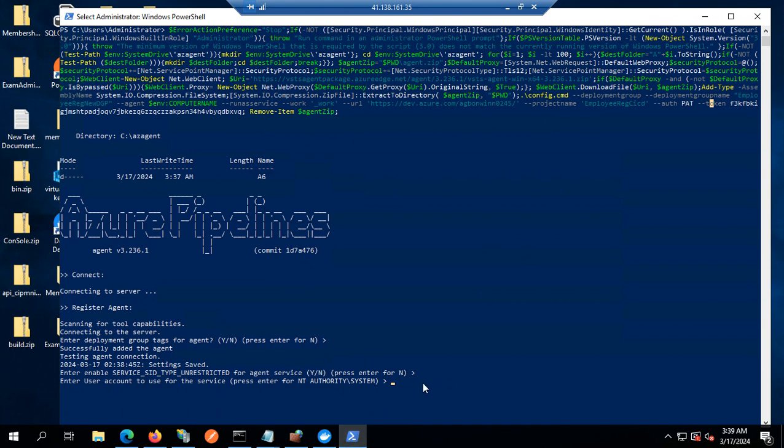So now it said enter, enable this. Okay. Enable service SID type on the agent is no. User account to be used for this. Just enter. If you just press enter, it goes, which means it will use the NT authority for it. So there's not much that is expected from us here.